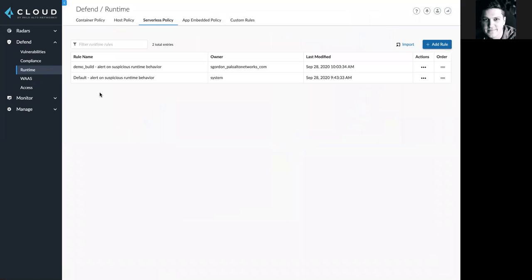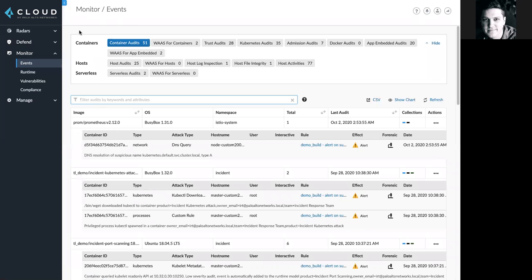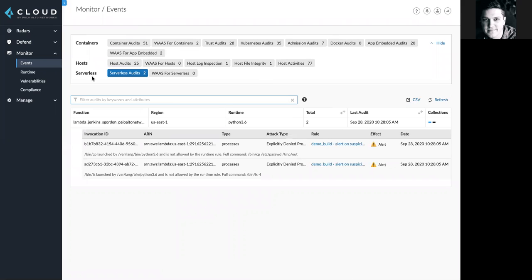Additionally, if I've implemented these policies, I can monitor any suspicious or unwanted behaviors and how Prisma Cloud is set to respond to each individual incident. For example, here, I have several serverless audits. I can see which region these audits occurred, the runtime involved, and whether Prisma Cloud alerted or blocked this activity. All of this data is securely stored within Prisma Cloud for further analysis.